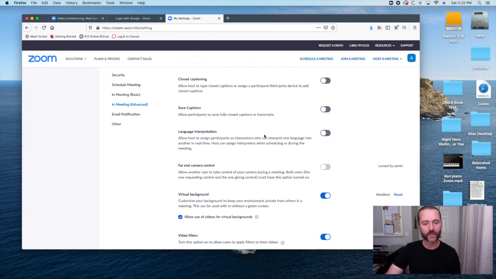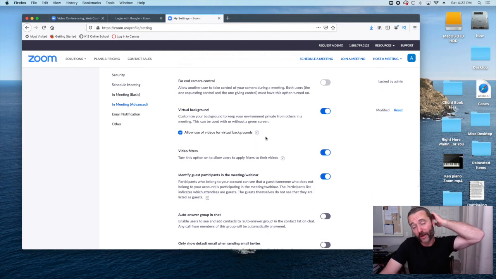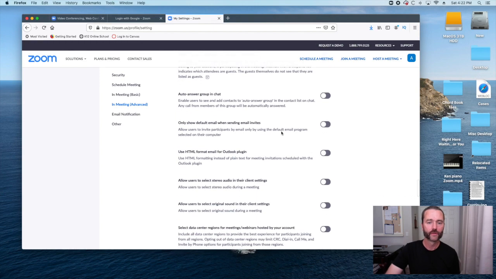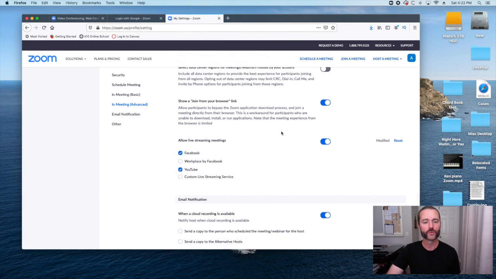And again, I'm just going to kind of click through and talk about the ones that I think you may want to change. Virtual background, that allows the students to change the scene of the background behind them. You may want to decide if you want to allow that. It can be distracting and potentially inappropriate, so you may want to decide about that one. Let's see. I don't usually change any of these things, but I'm almost done here to the bottom.